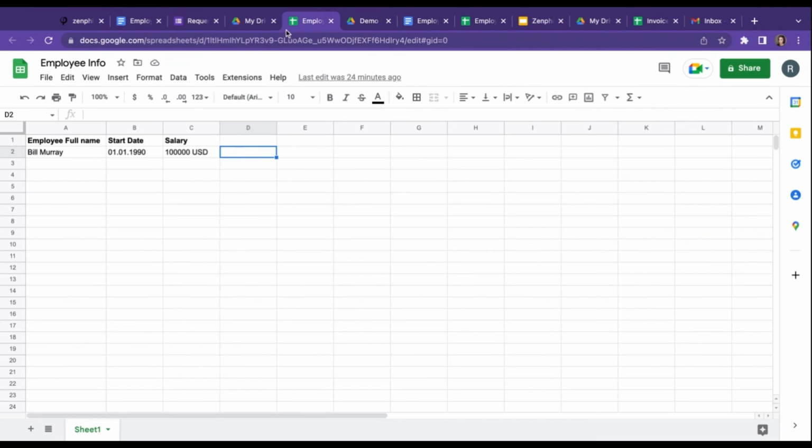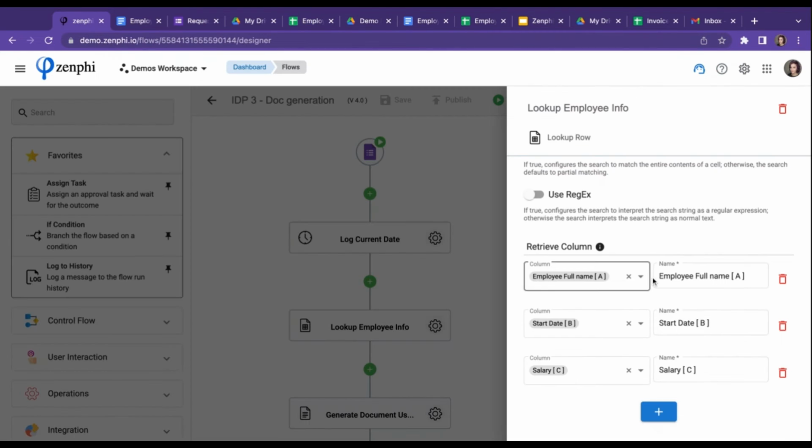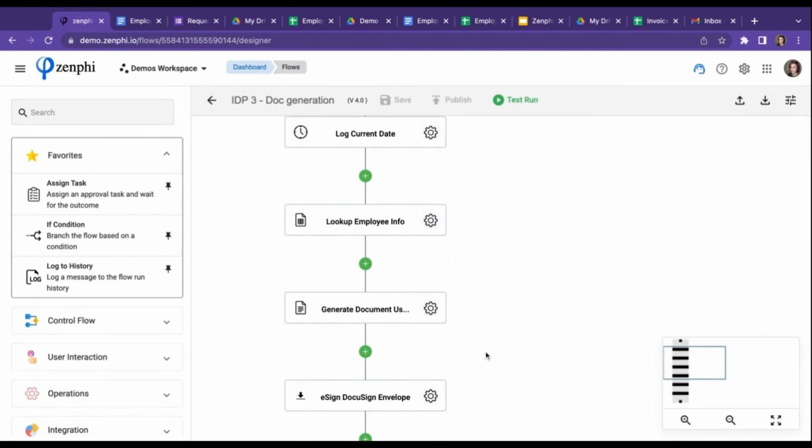And those are the values that will be transferred with this action as well. So in the Google Sheet, we have employee full name, start date, and salary, and all of this information will be transferred within this action. Okay, then we will use this action, which is generate document using template, to generate the document with the values from the Google form trigger.